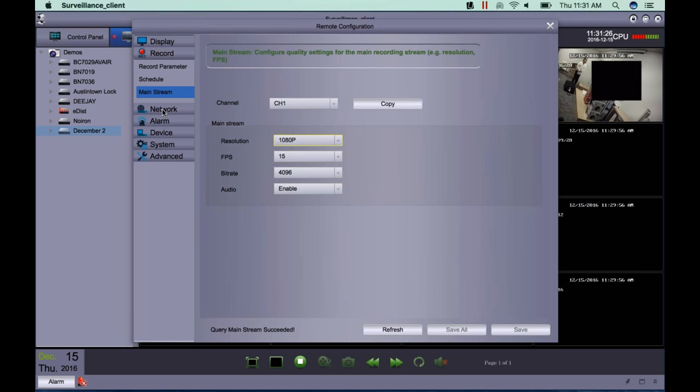Yep. And you can also change the bitrate as well. That's a little advanced. Users would be playing with bitrate if you have problems with your network speed and stuff like that, then you would change that there. But for the most part, you want to leave that. Okay, so those are record parameters.